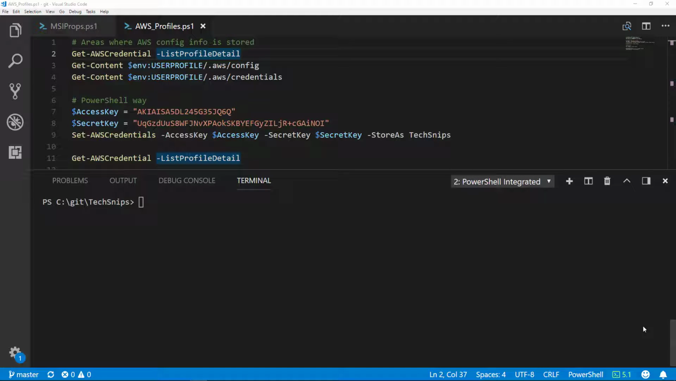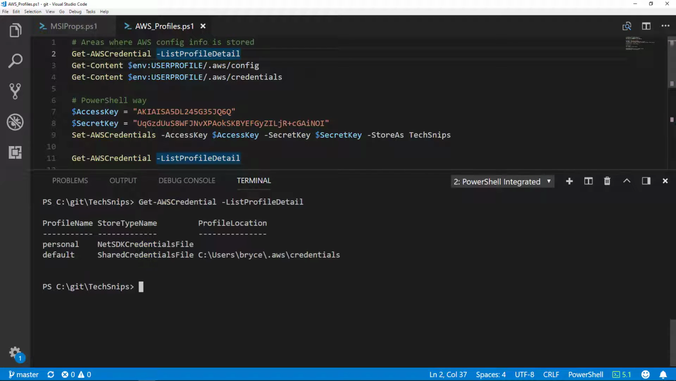In this snip, you'll learn how to create multiple AWS credential profiles and be able to manage those. The first thing that we need to do whenever we talk about managing AWS credentials is figure out where those are. With PowerShell, we can use the Get-AWSCredential commandlet followed by the list profile detail parameter in order to find all of our profiles that we have configured on our machine.